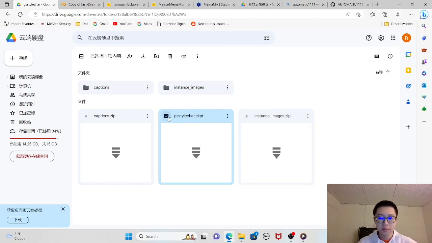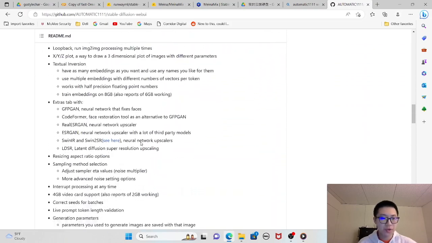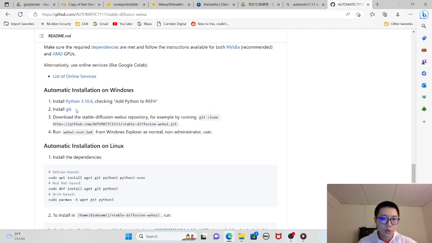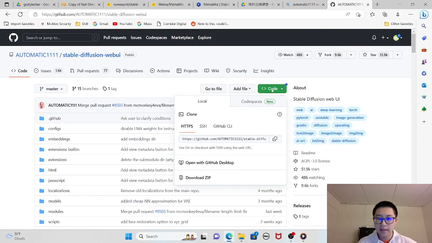Next, to use this model, we can download Stable Diffusion locally by using this repository. In this repository, we can just scroll down to the part about installation. And here, we will first install some needed packages, and then to install the code itself for Stable Diffusion, we can just scroll all the way back to the top and click on the code and download the zip file.